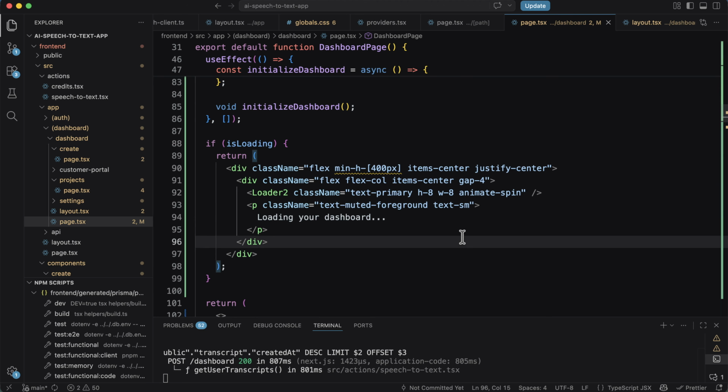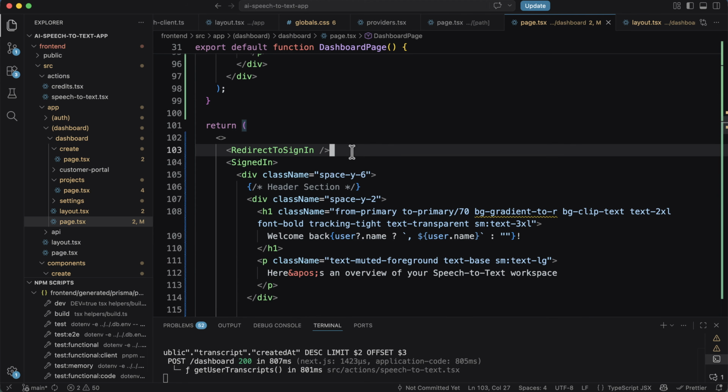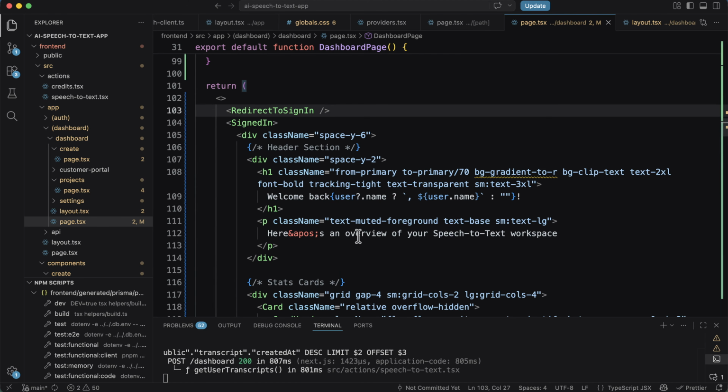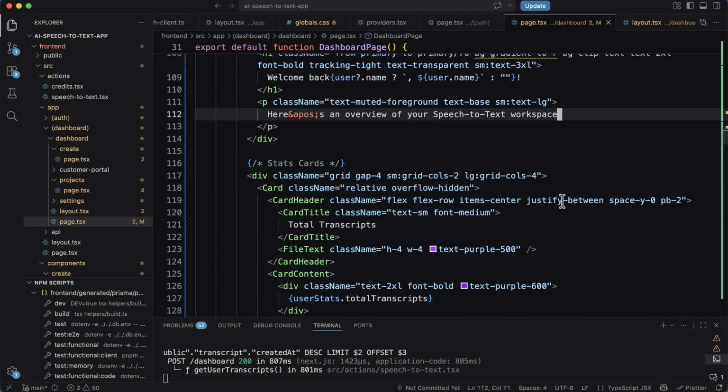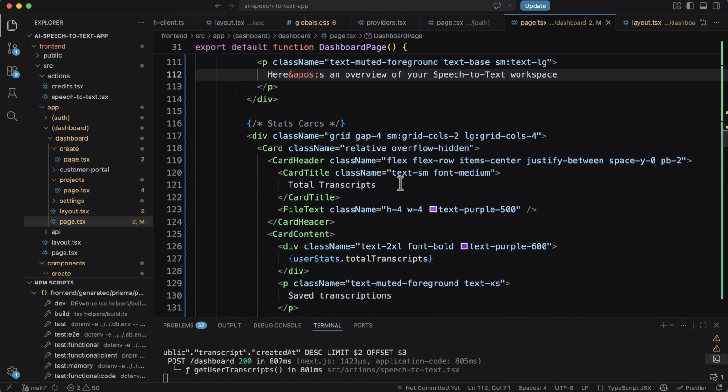being prepared. Once loading is complete, the page is wrapped with authentication components to ensure only signed-in users can access it. At the top, a header greets the user by name. It also shows a brief description of the dashboard. Below that, a grid of statistic cards is displayed.